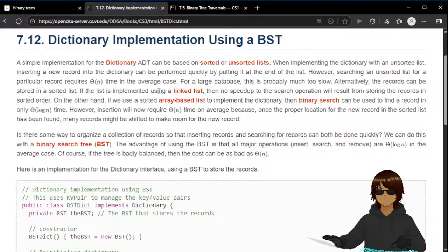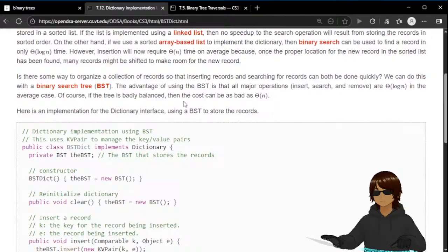If the list is implemented using a linked list, then no speedup to the search operation will result from storing the records in the sorted array. On the other hand, if you use a sorted array-based list to implement the dictionary, then binary search can be used to find a record in Θ(log n) time. However, insertion will now require Θ(n) time on average because once the proper location for the new record in the sorted list has been found, many records might be shifted to make room for the new record.